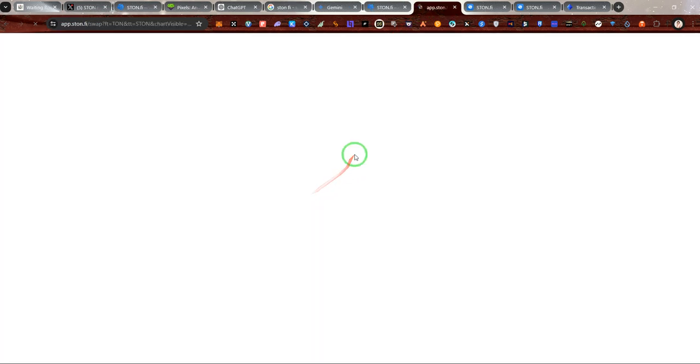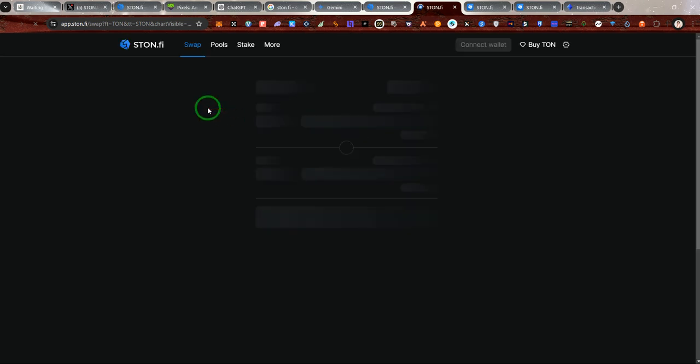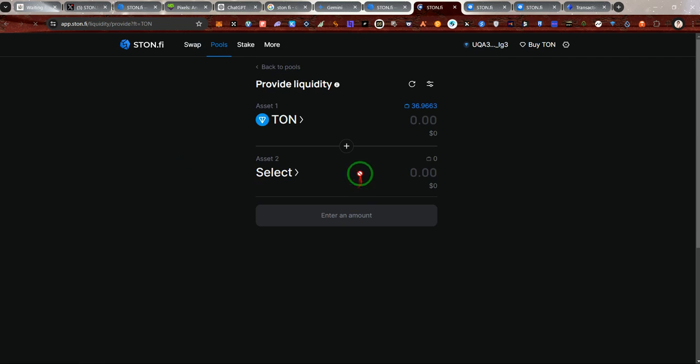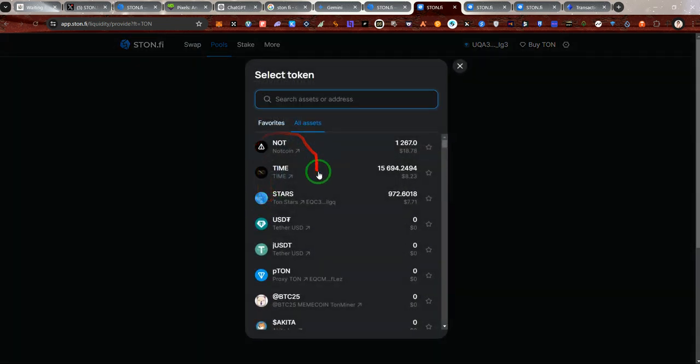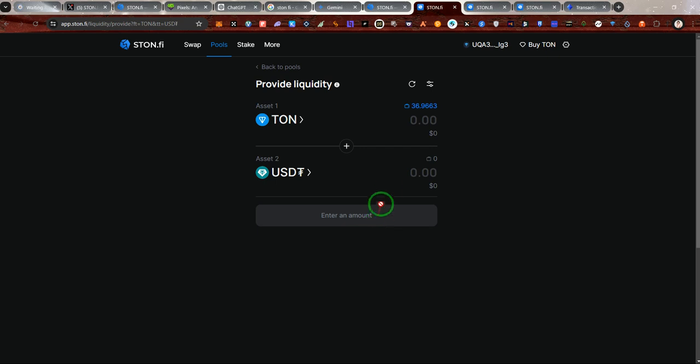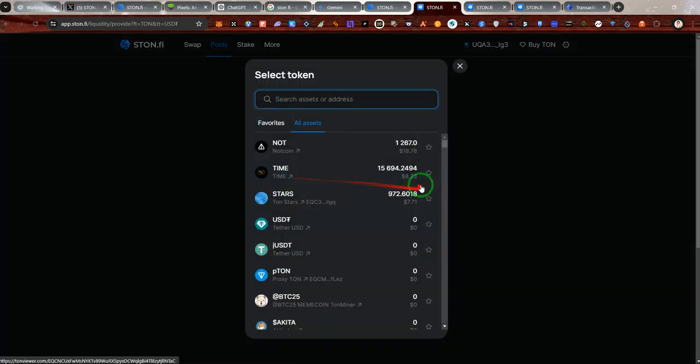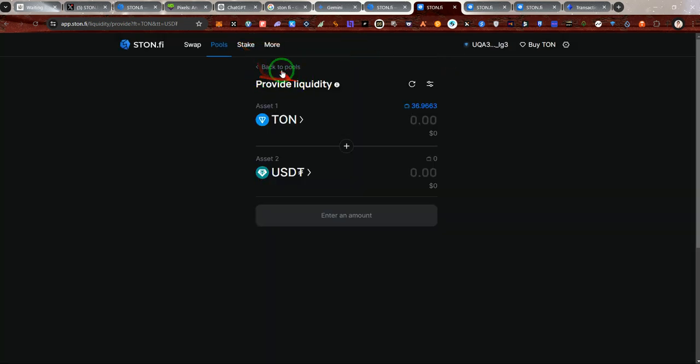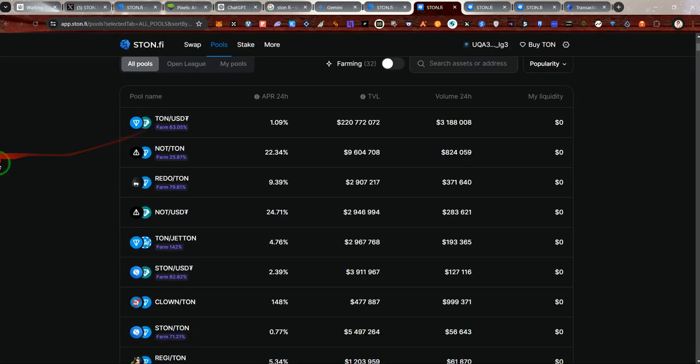So let us go to the liquidity and provide liquidity to the pool. Now click on add liquidity. I'm going to use 1 ton for example. The liquidity I'm going to add is ton/USDT. So let us go back to the pool.